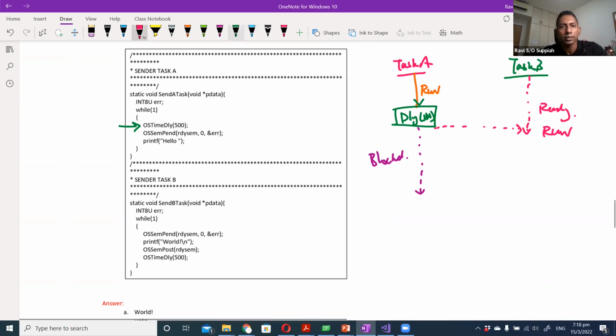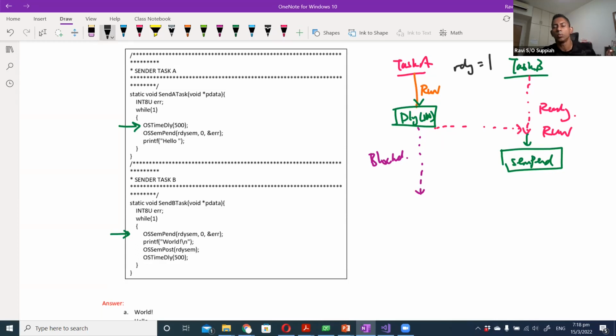Once it switched to the run state, it will start to run. The first thing it does is try to take the semaphore with a SEM pen. So let's look at the semaphore. The ready SEM is equal to 1, the initial value. If the initial value is 1 and I do a SEM pen, I will be able to get the semaphore. The ready SEM at this point will become 0, so the SEM pen is successful.